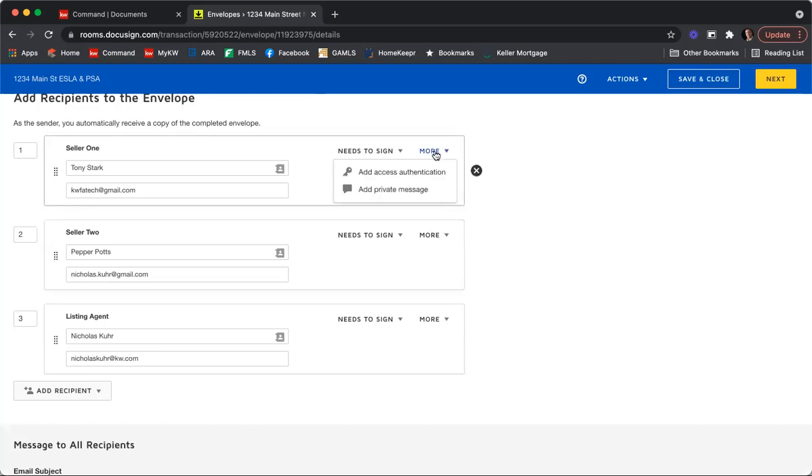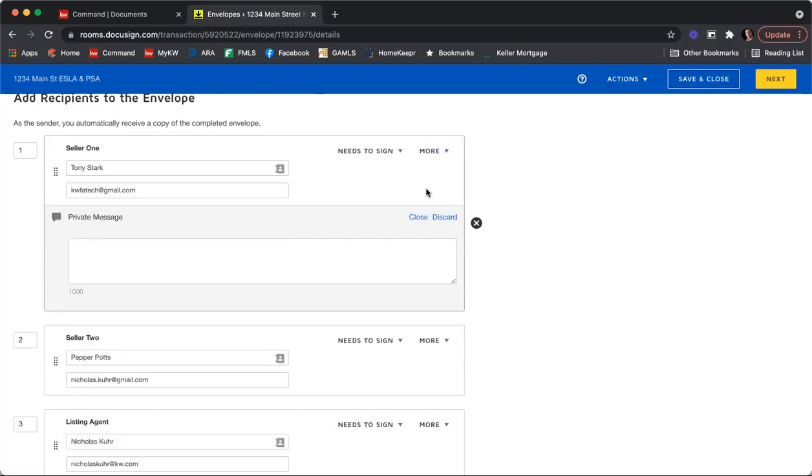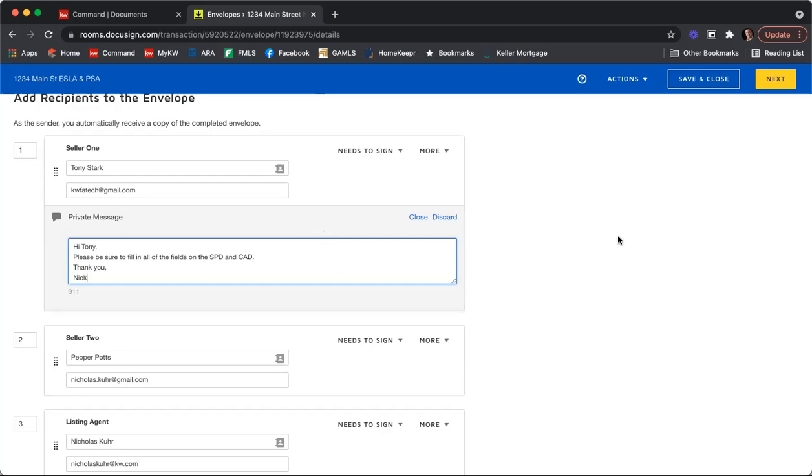And then our other option is to add a private message. So since Tony is going to be our signer 1, and he is responsible for filling in the disclosures, I want to write a private message to just him. So I'm going to say, hi, Tony, please be sure to fill in all of the fields on the seller's property disclosure and the community association disclosure. Thank you, Nick. So there's my private message. This is going to go just to Tony, not to anyone else, because I'm going to remind him one last time that he is responsible for those fields.